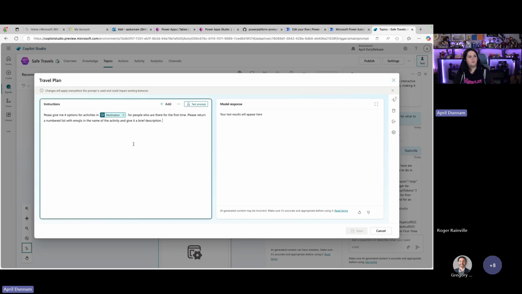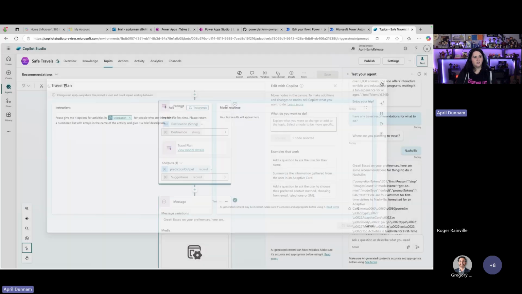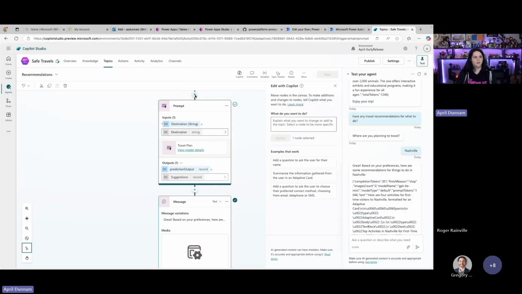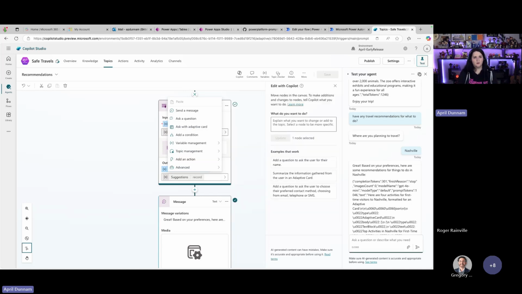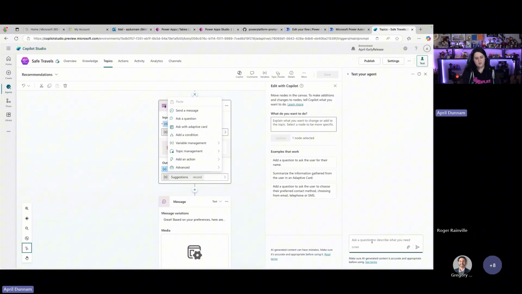So I just wanted it to give me 4 options of activities to do based off of the destination that I'm going to, and return a numbered list. So this might be something I want to have in my chat with the agent. This is just an action that you would add in here. So I could go add a new prompt, and then now I have that accessible inside of my agent.